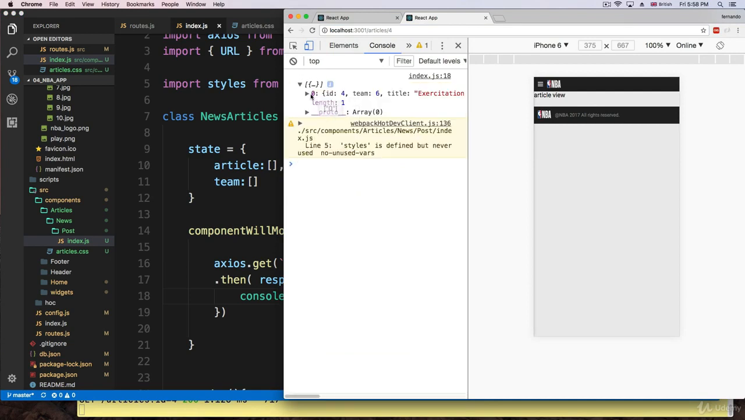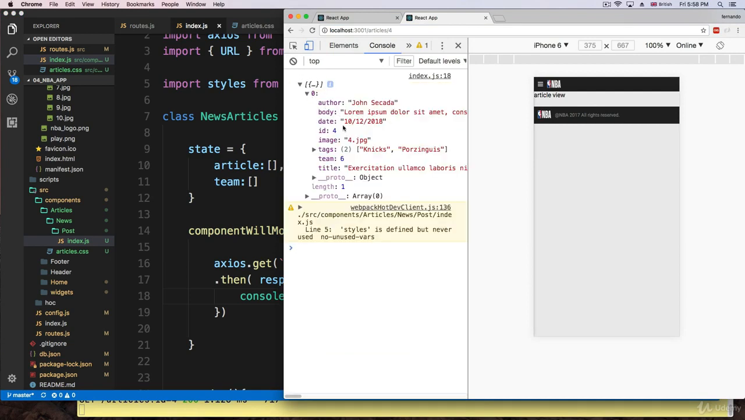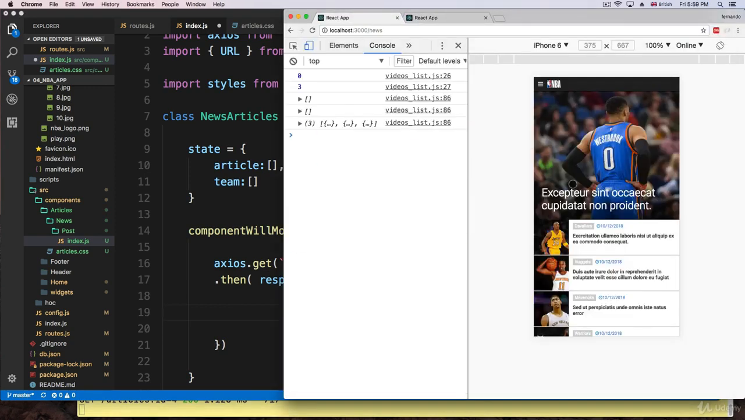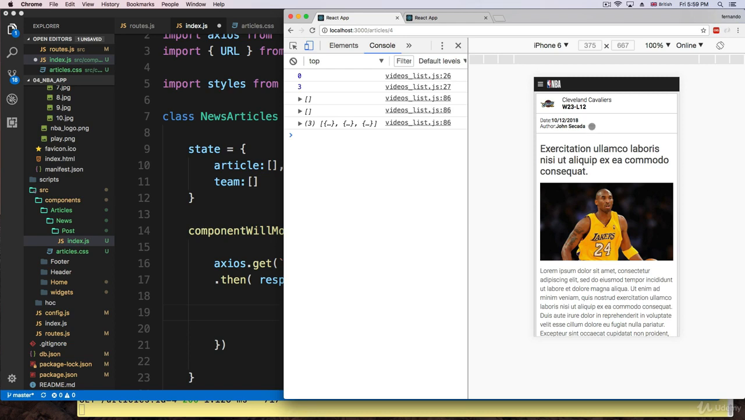So I'm going to go right here, and we get it. This is the article information. Good. Okay, that's very good. I'm going to delete this. And now the thing is that if we go to the original one, right here, for example, we are fetching the information about the team. So we need to get the team data.